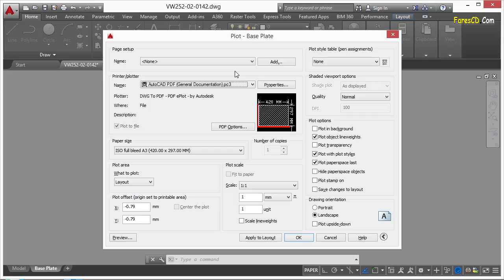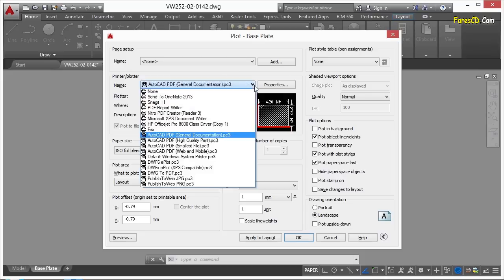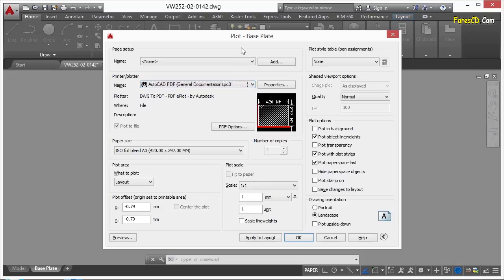A lot of times you're not even going to need to mess with your PC3 file at all. And these settings all work the same way, regardless of the type of printer. I'm using a PDF right here. I also have an HP Pro. This is a small 8.5 by 11 type printer. You may have a big, large format plotter or anything else. You can set up PC3 files for those specific printers.